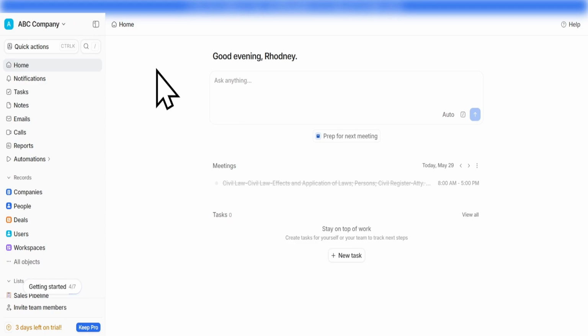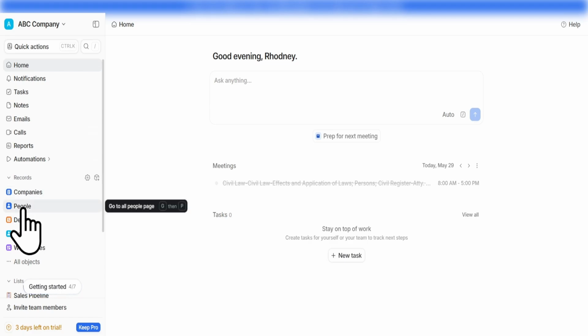First, log into your Attio account. Make sure you have the right workspace selected and the permission to import data. If you're not sure, a quick check with your workspace admin can save time later.